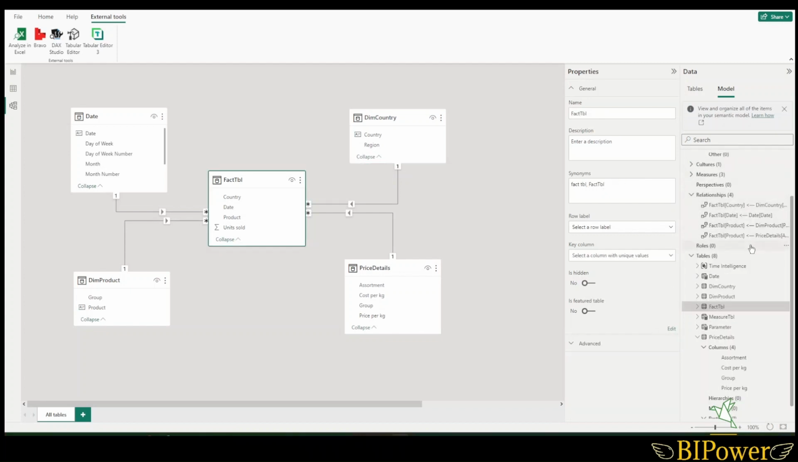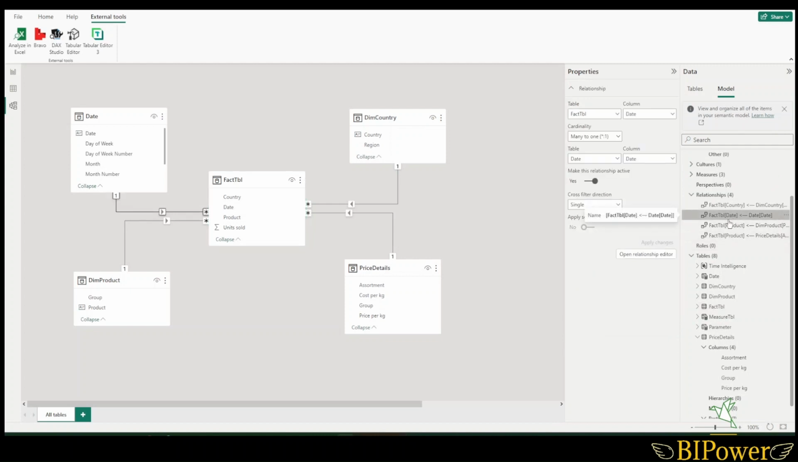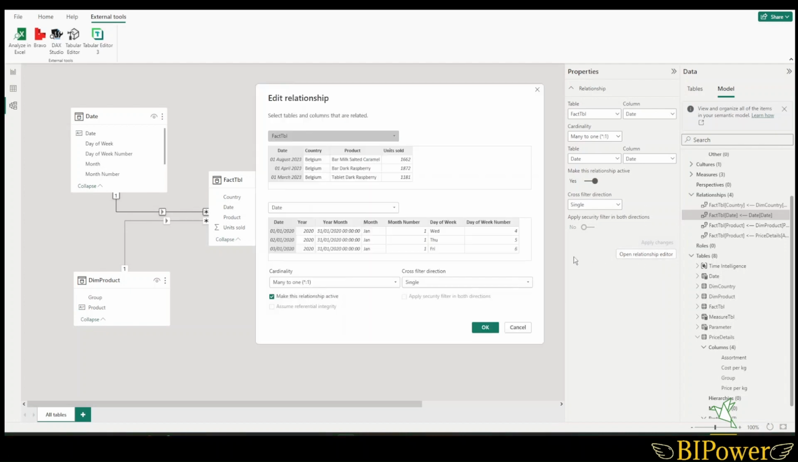From the model view, you can also make or update the relationships. Like in this relationships bucket here, just click one of them and you see the details here, which tables are related to each other, what is the cardinality, and what is the cross-filter direction. And you can open the relationship editor also from the button that is available here. So there are 3 ways at least to open this window.